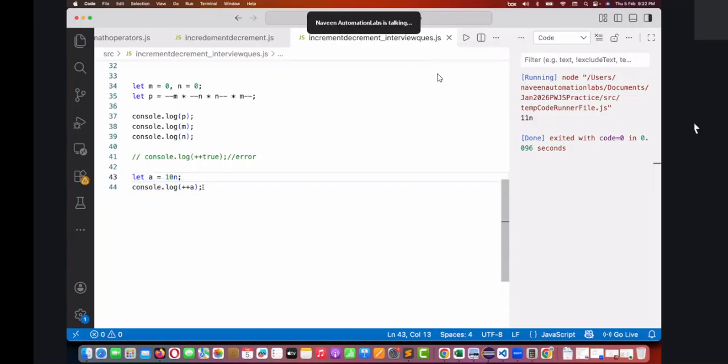Yes, of course, we are applying on the variable. Ultimately, it's a number. Doesn't matter a small number or big number. It's a big integer number. So then in that case, it will give you 11. But big integer number is always represented by n. So 11n will be the answer for that. Okay, so this is a valid expression, valid thing.